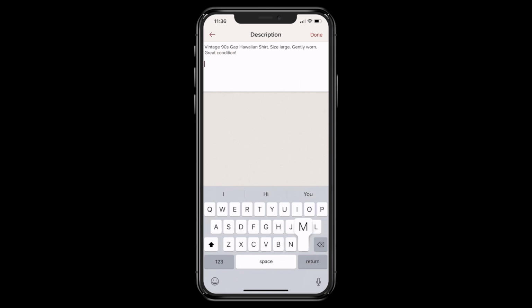Then I'm going to put the measurements. When I am going through and photographing my items, I write down the measurements in a notebook. That's just what works best for me. So it is 25 inches armpit to armpit and 32 inches long. And then you're going to go up and click done.